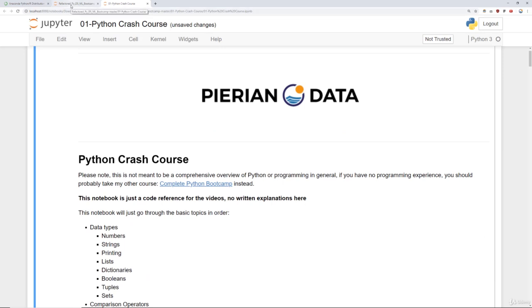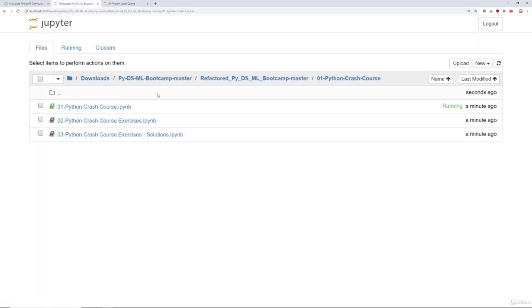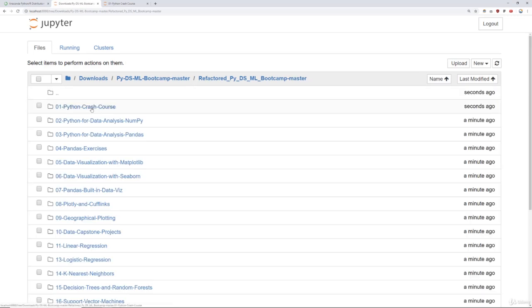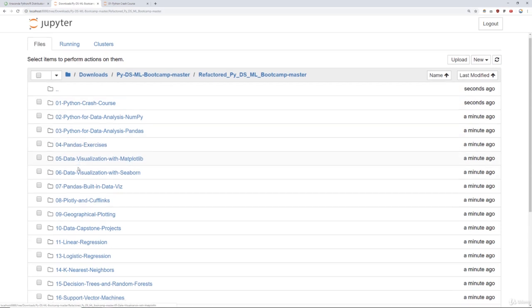Keep in mind that previously when I was filming this course, we didn't have it organized in a numerical fashion like this. We just had it organized by general topic, but now we've reorganized and refactored the actual notebooks and folders so that it's a lot clearer. You do 1 first, then 2, then 3, then 4, then 5, and so on.